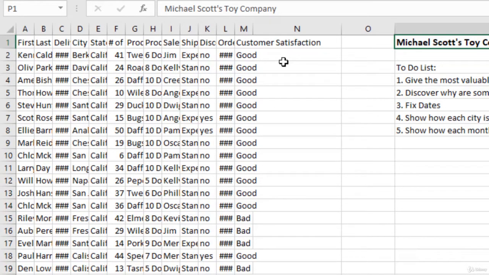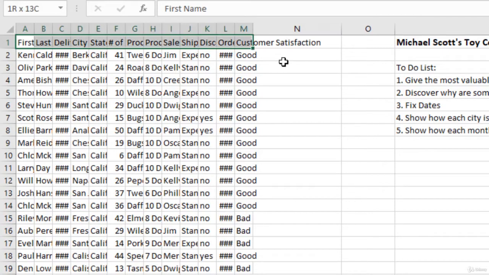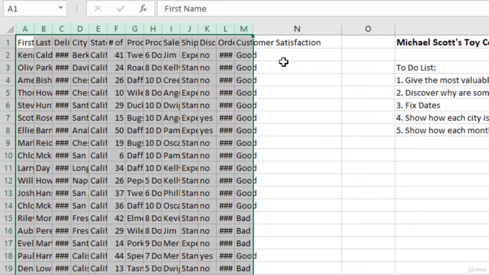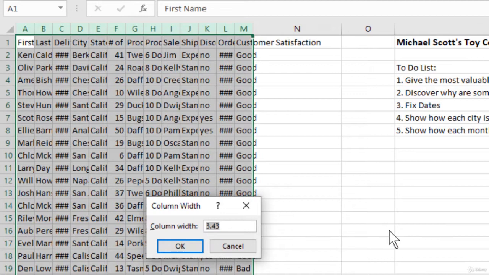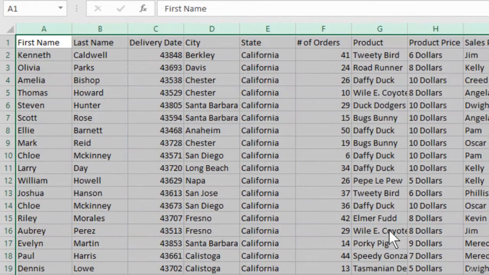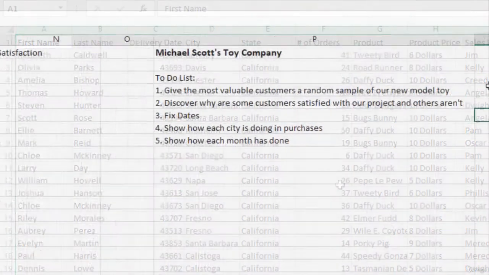Sometimes you'll get really bad looking data sets like this, but don't worry, we're advanced Excel users and we can handle it. Let's press Control Home. Don't forget to use our keyboard shortcuts. They'll save you a lot of time in the long run. Control Shift right arrow to select the column headers. Press Control Space to select all those columns. I'm going to right click, click column width. Let's change that to 12 instead of 3.43. Enter. Now that looks a lot better.